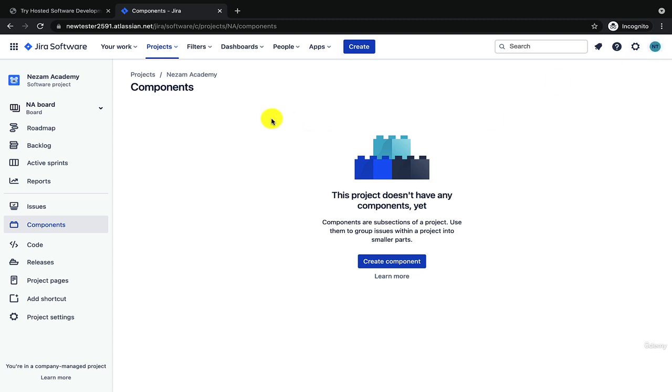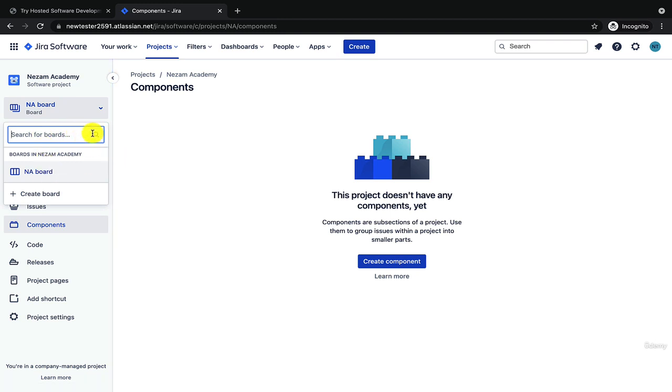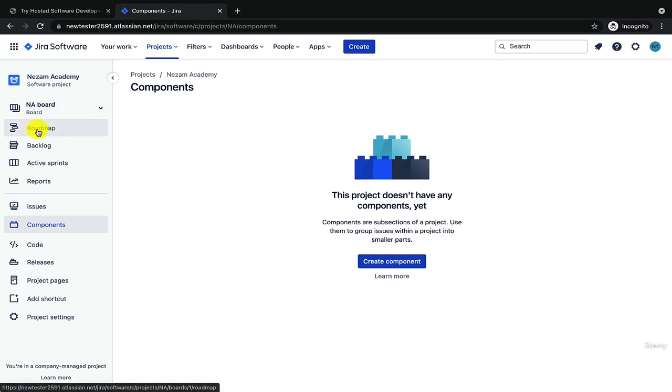If I need to create any issue inside Jira, and like we said, we have many issue types like user stories, epics, bugs, tasks, and subtasks, we click on create. On the left side, we have other items. We have our board, and we can have more than one board inside the same project. We can have, for example, a board for managing defects and another board for user stories. There is a roadmap, backlog, active sprints, reports, issues, components, code, releases, many items.